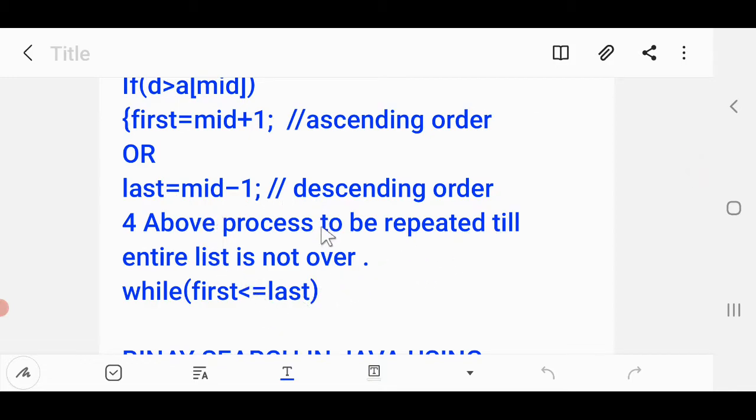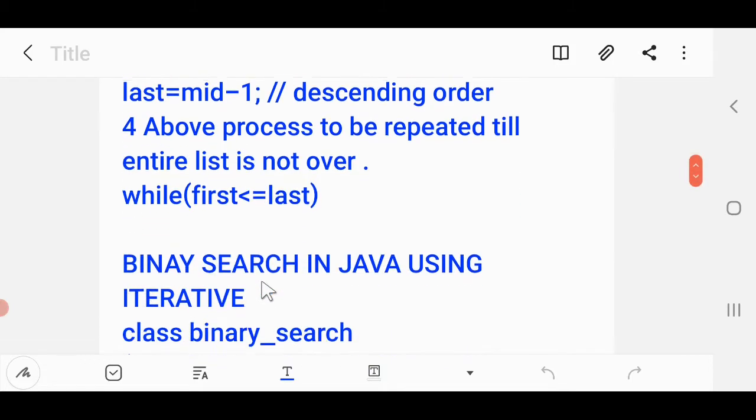Now, for repetition, the very important component is the loop. Actually all these steps are to be written inside the loop because they are to be repeated. And what will be the loop? It is a while loop here, and the test expression is first less than or equal to last. Only that is the range. Beyond that you cannot search. So that is the loop, students.